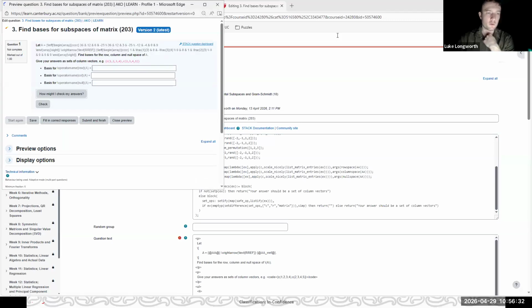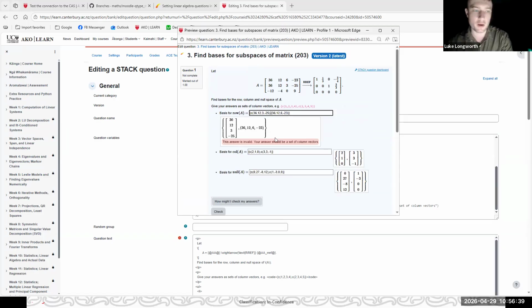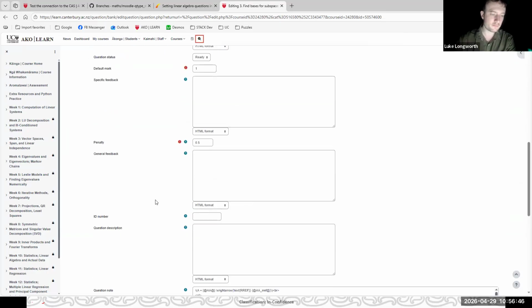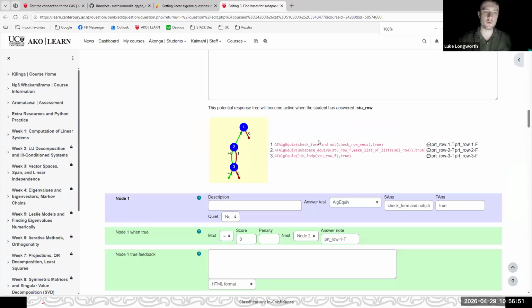This one's actually quite nice. I can show that here, where if a student malforms their input, maybe they just make this a tuple or something, they don't think about it, then it will tell them, no, your answer should be a set of column vectors, which saves a lot of headaches. And then down here when marking, my main marking code includes check that the student's answer is an equivalent subspace to my answer, and then check whether the student's answer is linearly independent. And so it makes this a bit simpler than it would otherwise have been.